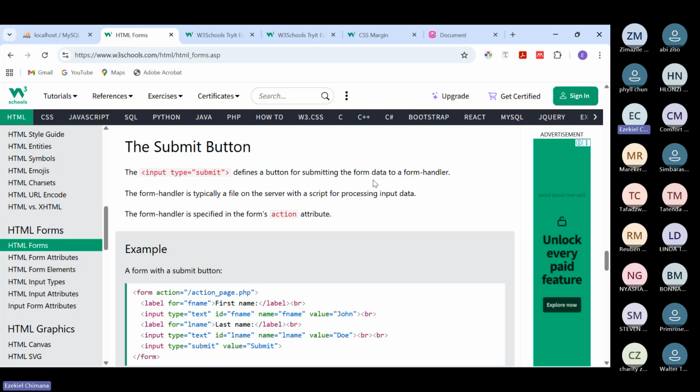The form handler is typically a file on the server, with a script for processing input data. So sometimes maybe it's a form to take the data for login. So you send it to a script which is going to process it and maybe allow the person to log in. Maybe that script is linked to a database, whatever, all those things that will be happening in the background.